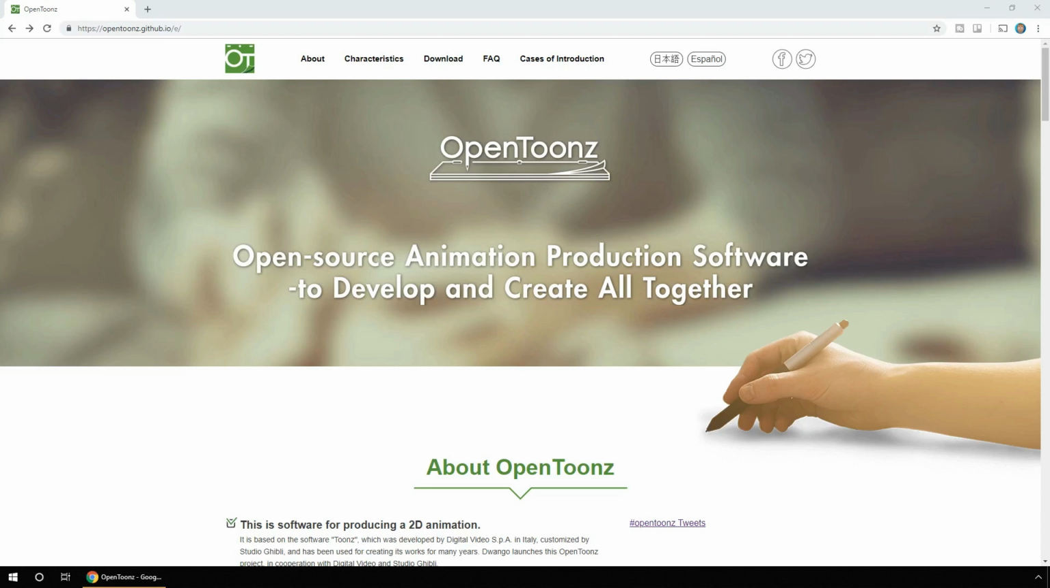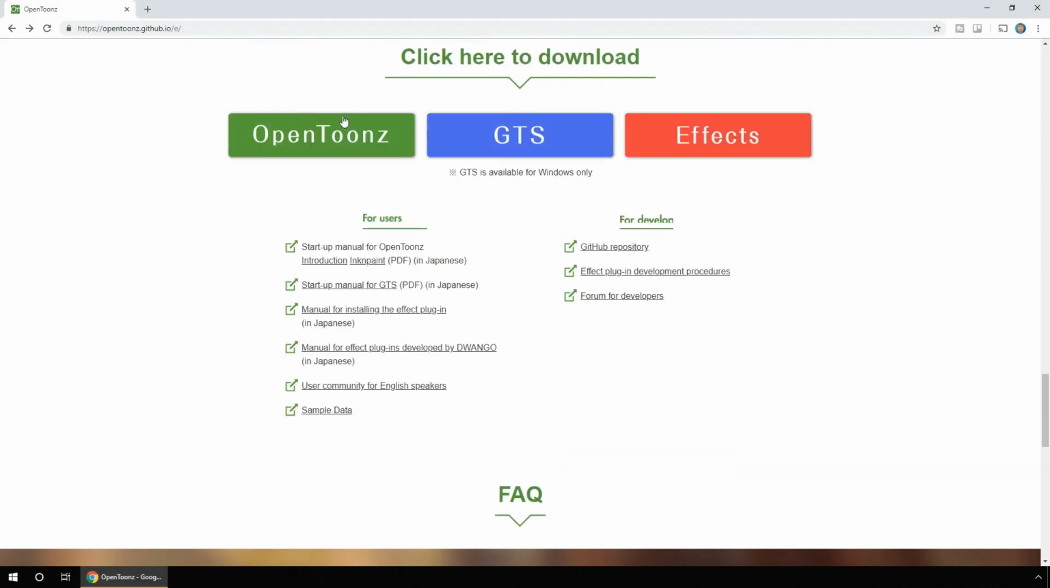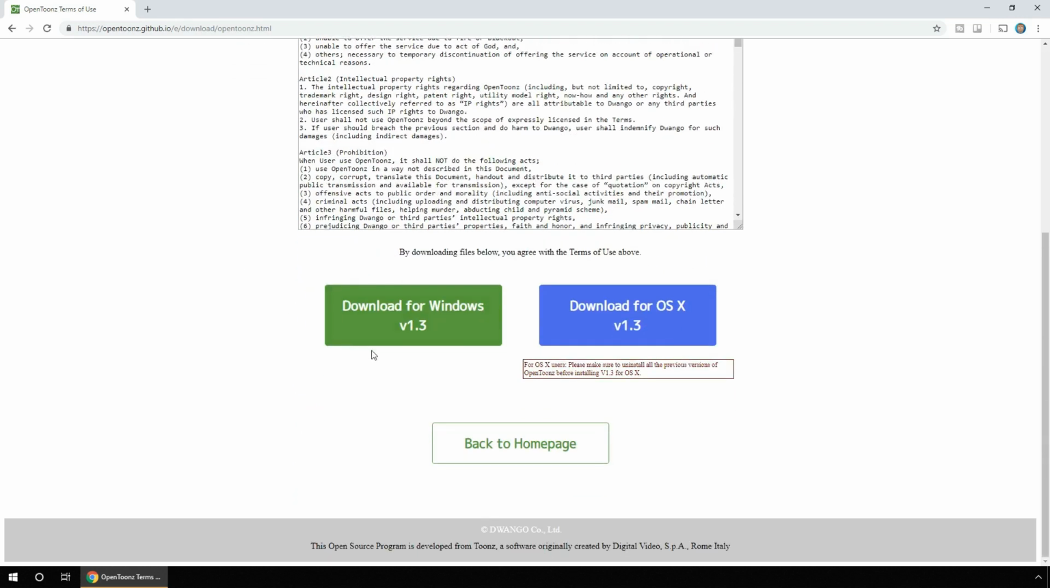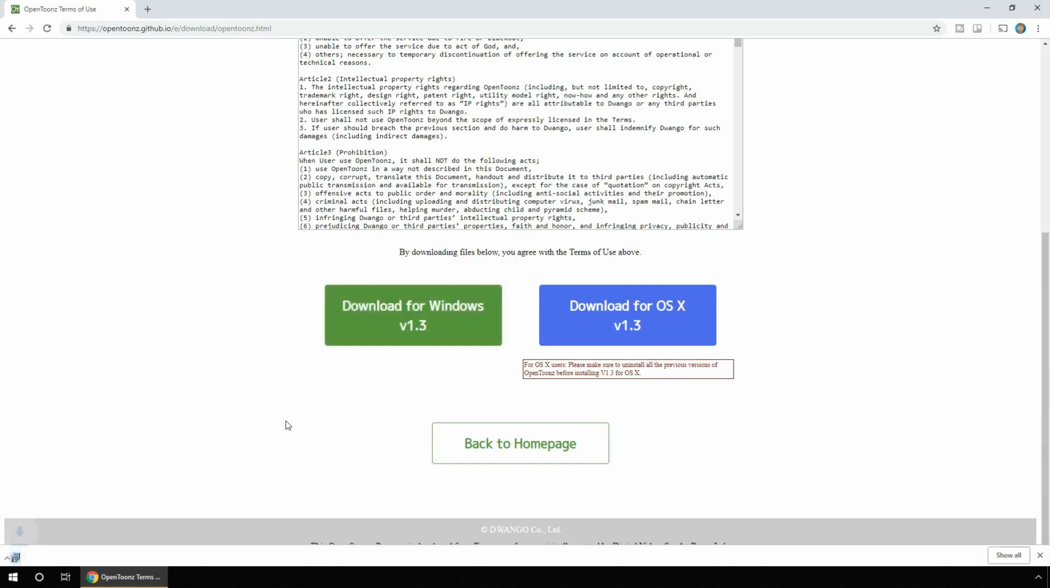Just the one headline today. Version 1.3 of OpenToonz is now out. It's the most feature-rich and stable version of OpenToonz we've ever had, and you can download it from the OpenToonz GitHub page. Just click on the download link, choose OpenToonz, then below the terms of use is the download link. Download and install it as you would any other program.